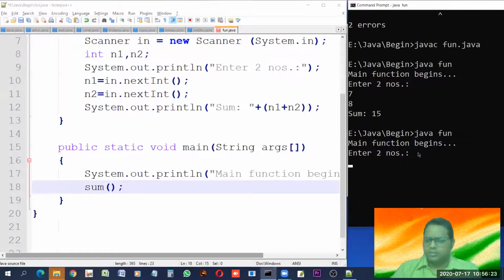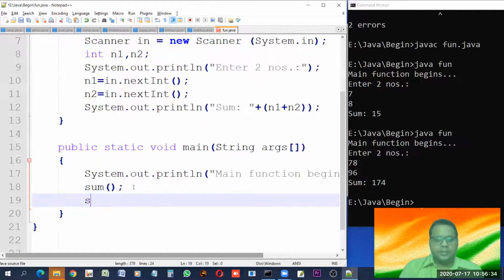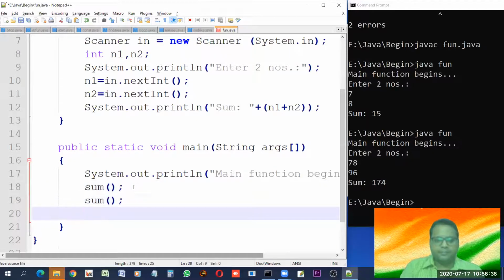Now enter two numbers, enter any number in the range of int, it will work. Now what is the benefit of making a function? Look at the benefit. We can call it any number of times.